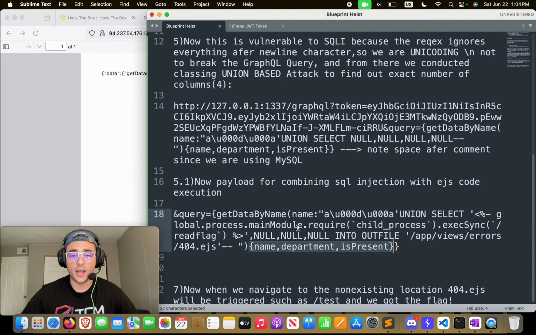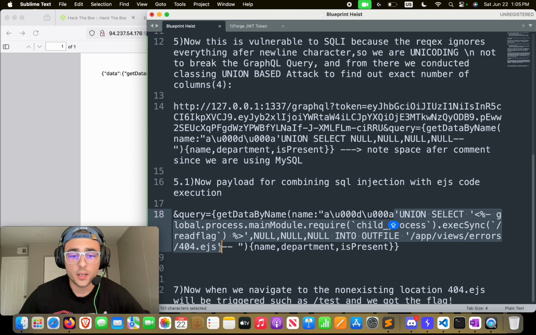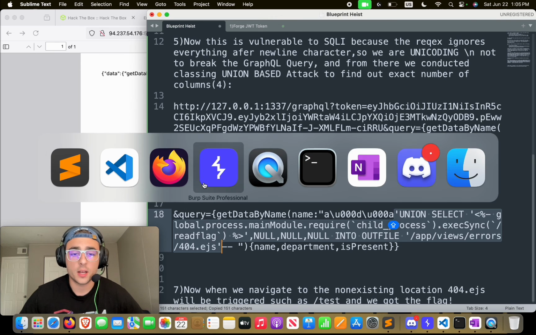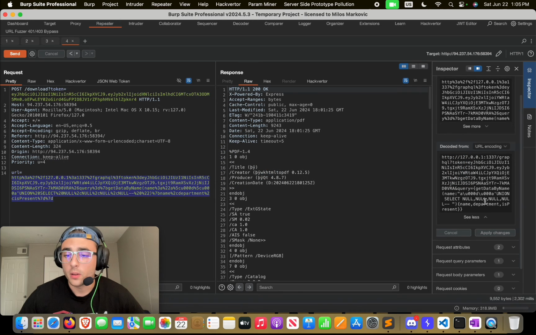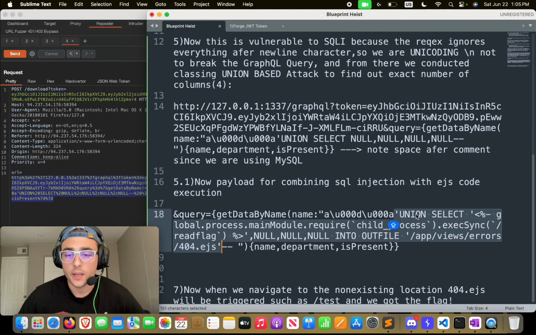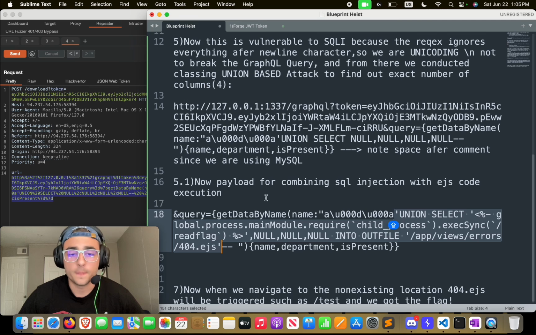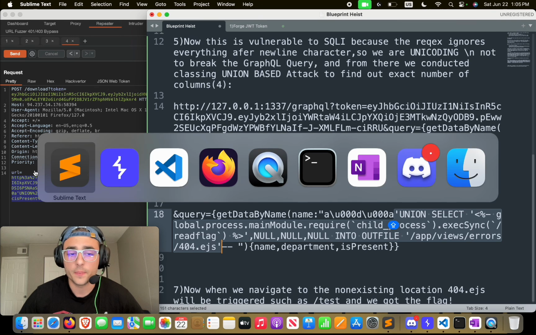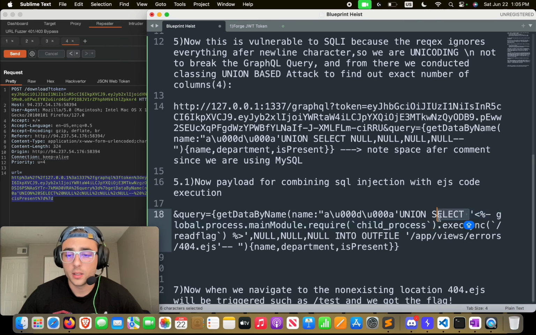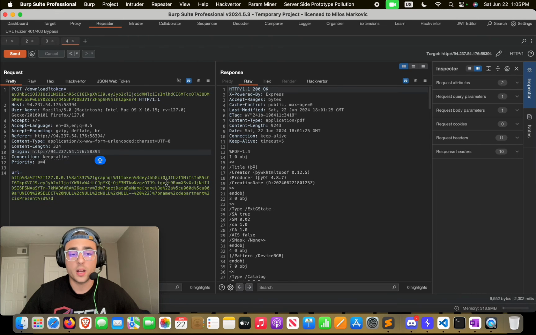So let's go ahead and copy this payload. Here we do want to copy this one. Should be fine. So let's go ahead and edit our payload a little bit. I copied a single quote as well, so if we replace this one, okay, union select. Now we are calling the child process, and then we are using the rest of the null values. So let's go ahead and give it a try with this one.